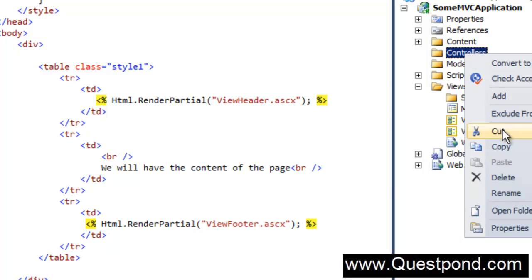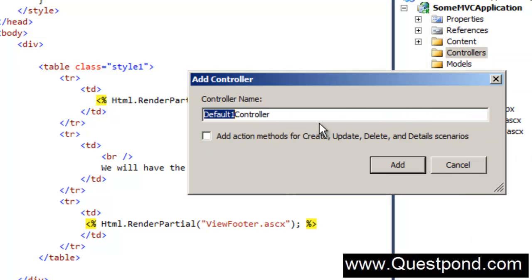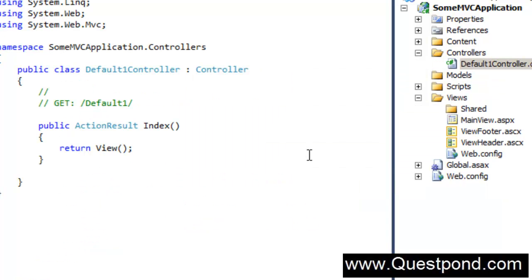here. So let me add a controller here, saying let's add the default name, whatever it is, and in this controller I'll give a name here saying main view. Okay, and so this will return my main view.aspx. So now let me run this application here. So I'll do a control F5.